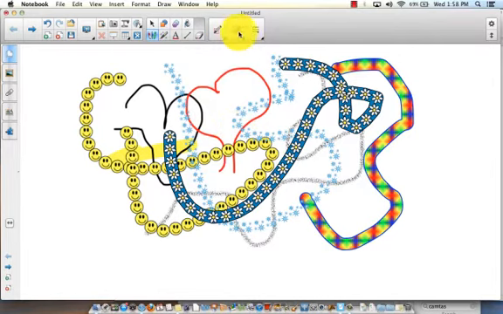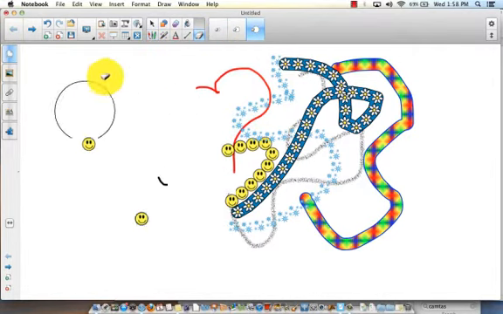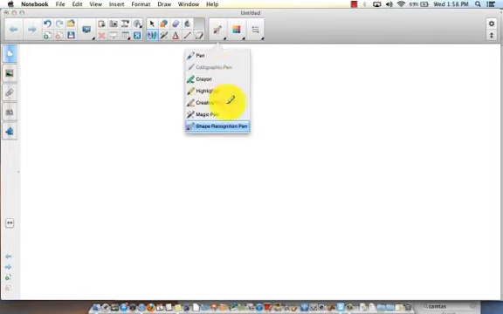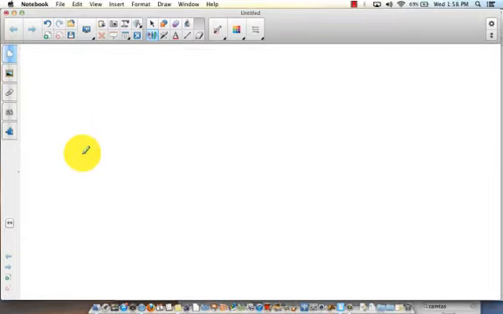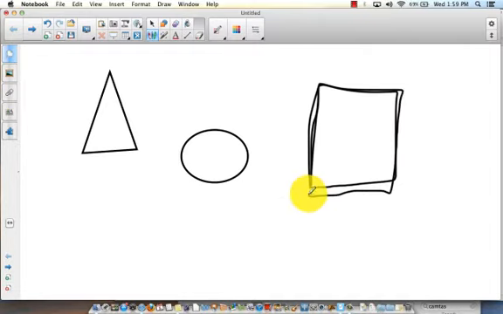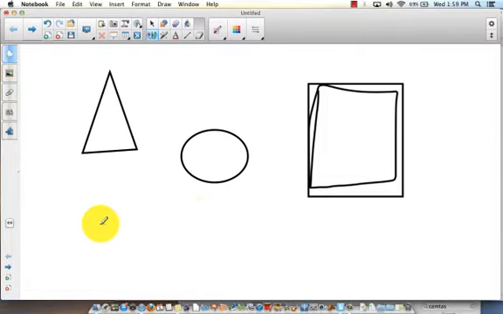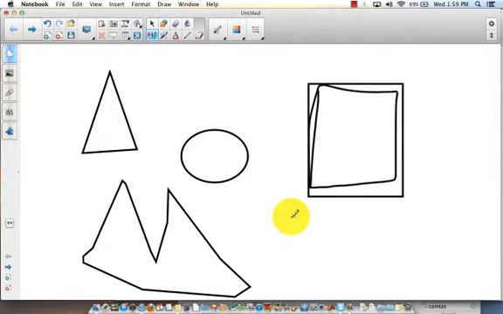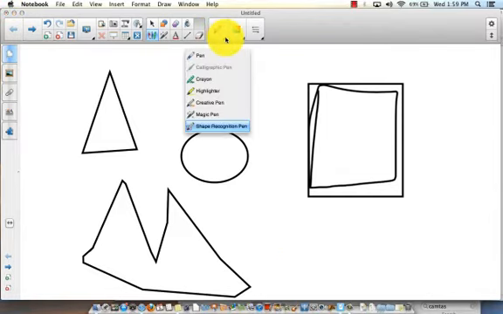Shape recognition pen. Let me actually erase some of this quick so you can see this better. Shape recognition pen is exactly what it is. You can draw pretty close to a shape and it just cleans it up for you. There's a triangle, circle, square. Sometimes it doesn't recognize. You've got to be pretty accurate, but if you drew a weird shape like this, it's going to kind of solidify the lines, but it's not really a shape. But it's just a neat thing if you're trying to make a lot of shapes quick, make a diagram, things like that. It's another neat thing for the pens.